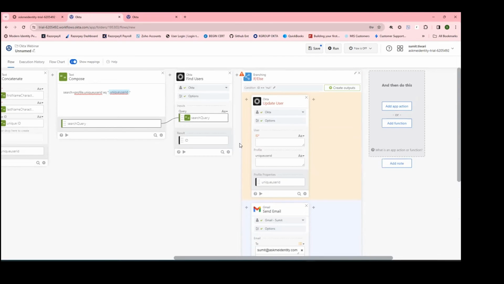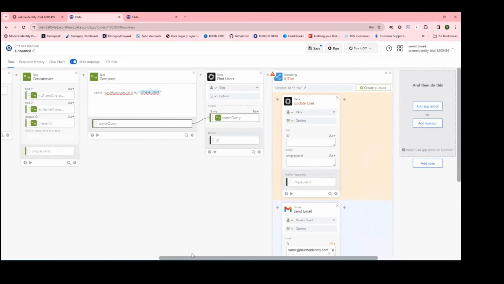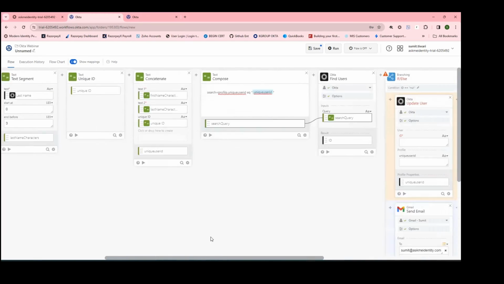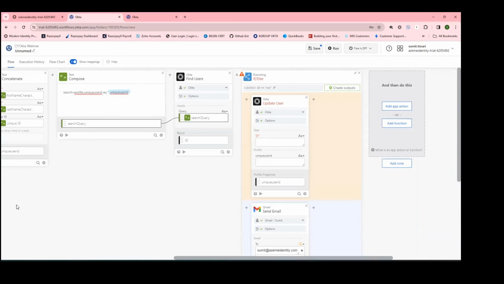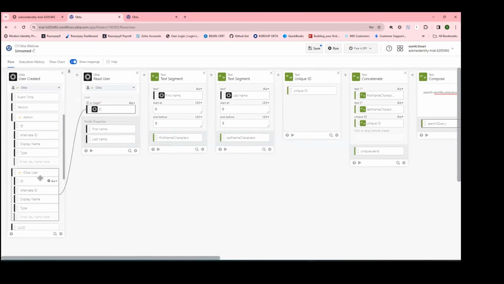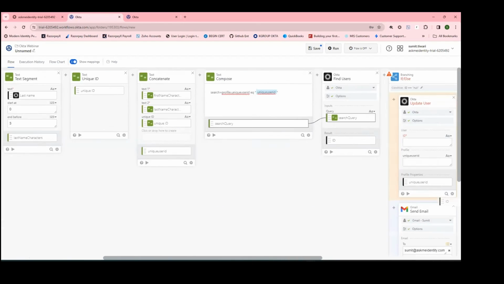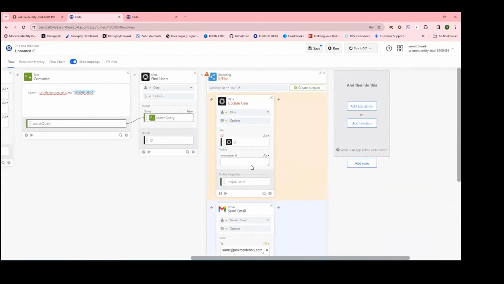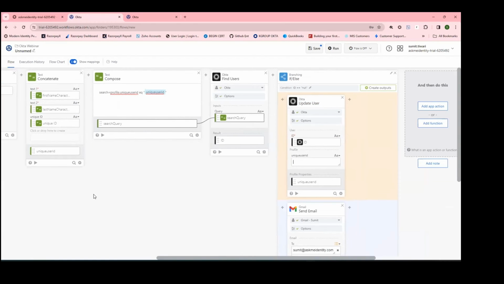So now we have to provide which user has to be updated. Again, we are going to take the value of that user from the ID here, which we get from the log. So we can drag and drop this ID to this field, and the unique user ID which we created, which is this one. And now our flow is complete.